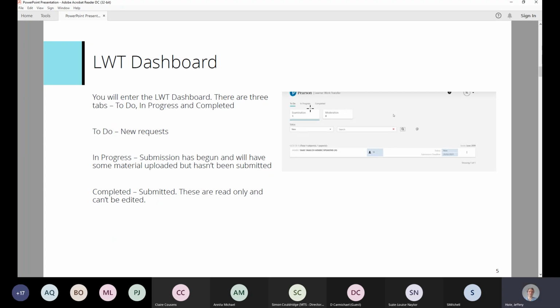And this is where you will navigate around and find the component lists and the requests that are being made for your center. So there are three options here at the top, which are to do, in progress, and completed. To do are the new requests where no action has been taken at that point. So they're brand new requests for your center. There's in progress, which is where a submission has begun.